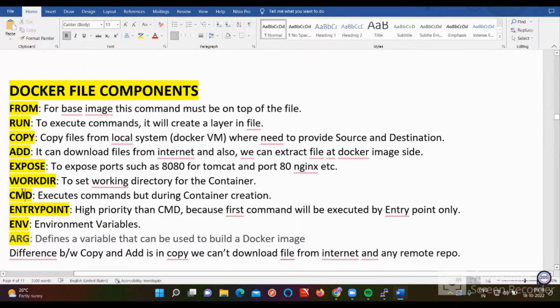So CMD and ENTRYPOINT are both similar. CMD is used to execute a command only, and it will execute it during container creation. ENTRYPOINT also works the same way, but it has higher priority than CMD. CMD will execute a command, ENTRYPOINT also will execute a command, but if we compare, ENTRYPOINT has higher preference over CMD.